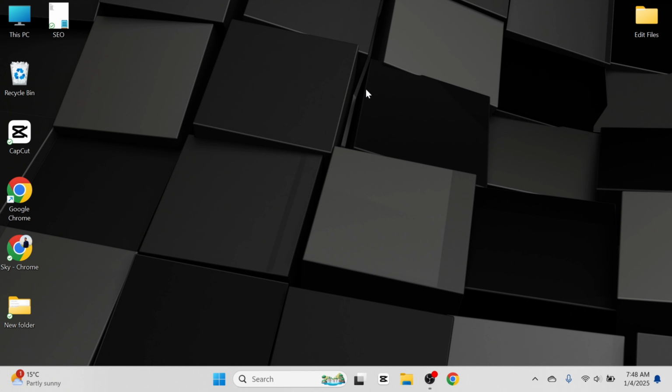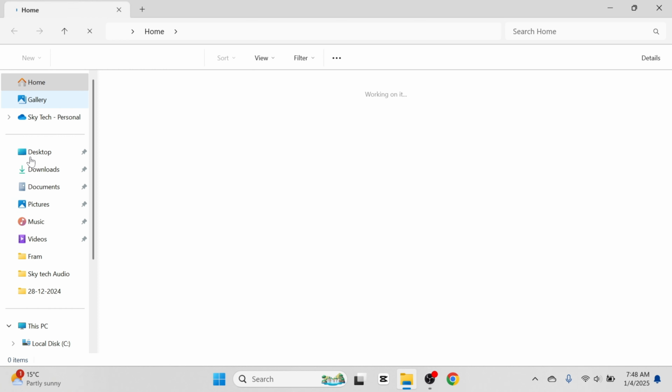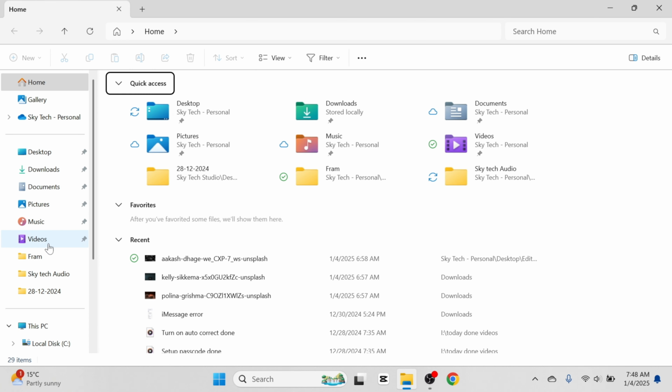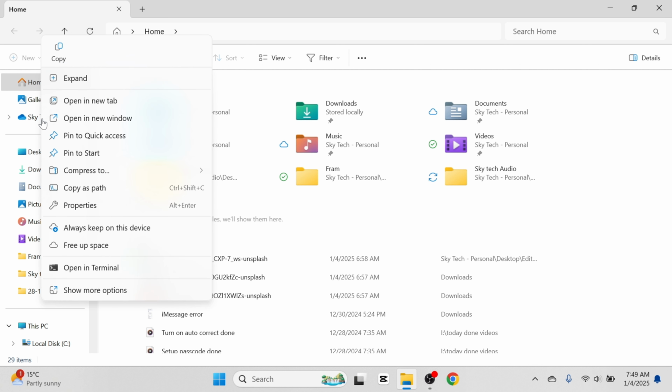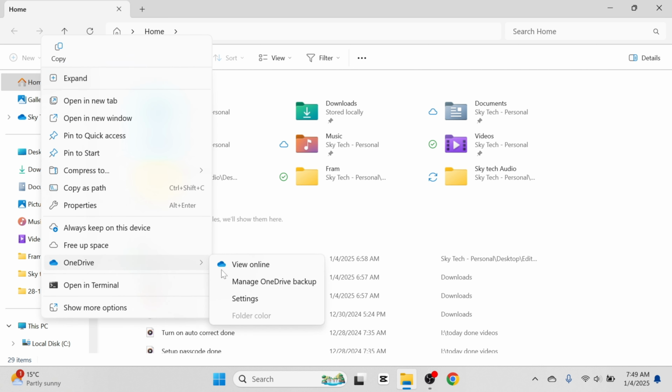Disabling OneDrive from your Windows 11 PC or laptop is pretty quick and easy. Simply go ahead and open up File Explorer on your computer. From the left side, you'll see a few different options. You just need to find the OneDrive section. You'll see the OneDrive icon with my name right here. Right-click on this one, then go to OneDrive and go to Settings.